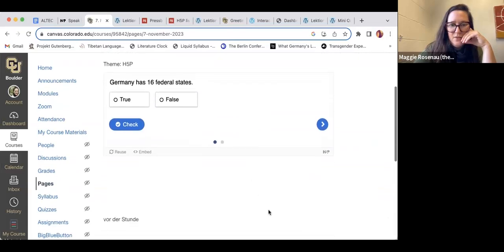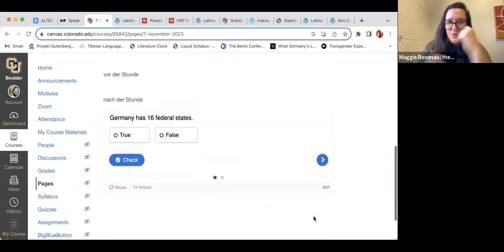And so that's how you embed that tool into your Canvas. Very easy. Any questions on that?